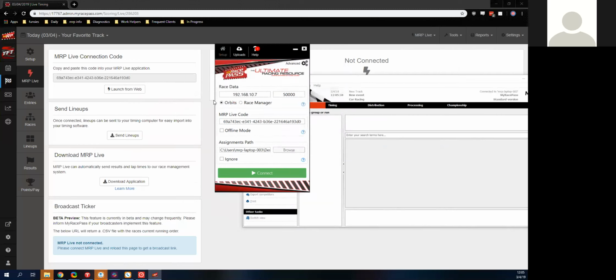All right, some other things here. We have this MRP Live connection code. So the MRP Live connection code, each event that we have in MyRacePass has its own connection code, its own live code. When I hit launch from web, it copied this into this box here for me. That's why I recommend doing that. So I don't have to copy and paste it, but I could if I wanted to. Copy and paste this live code.